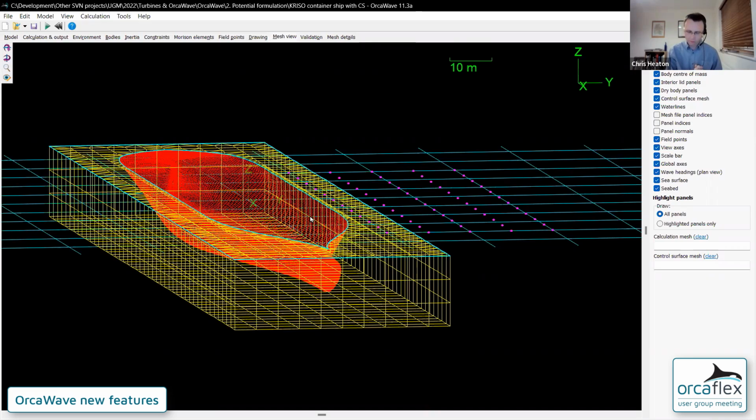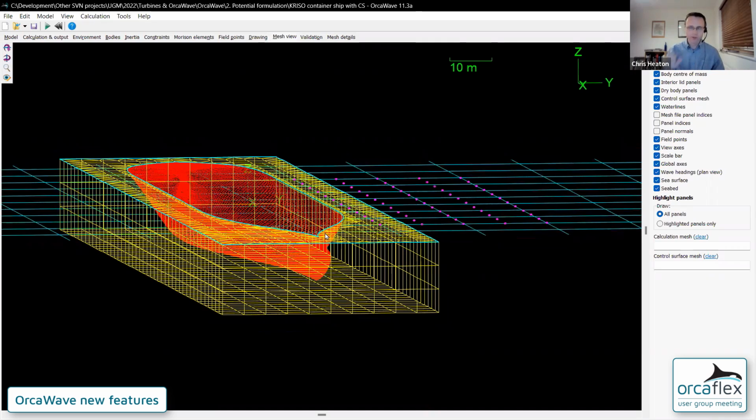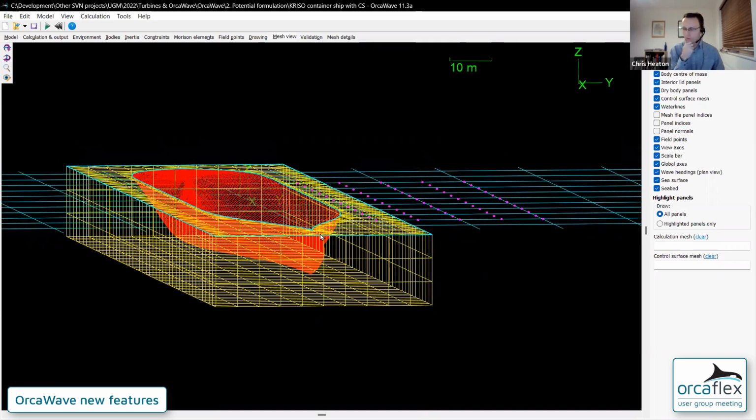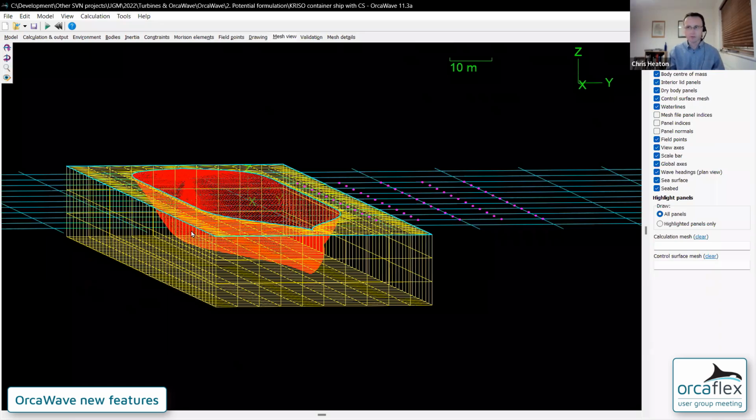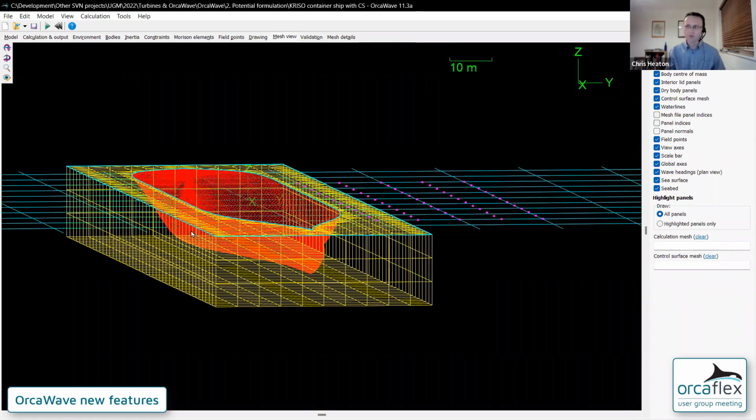It's usually better, it seems, and in some cases it's significantly better, and that means it gives more accurate mean drift load results. So at the moment, OrcaWave can't automatically produce a control surface for you. We're working on that for the next release in a year's time. In the meantime, unfortunately, you have to produce a mesh file to use, which obviously is an extra task. But even so, it's usually worth the effort. That appears to be the trend in the models I see. So I mentioned that in passing, really.